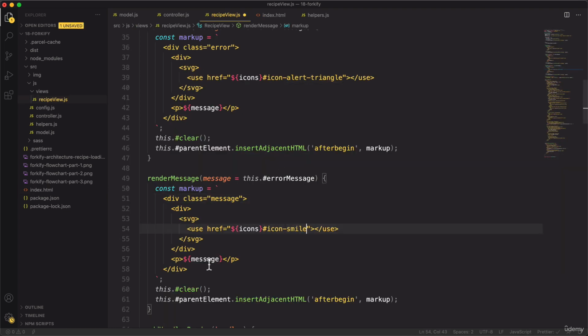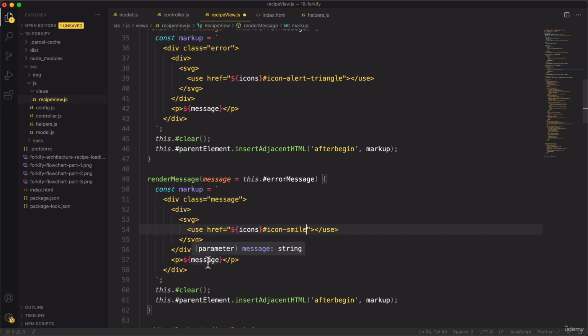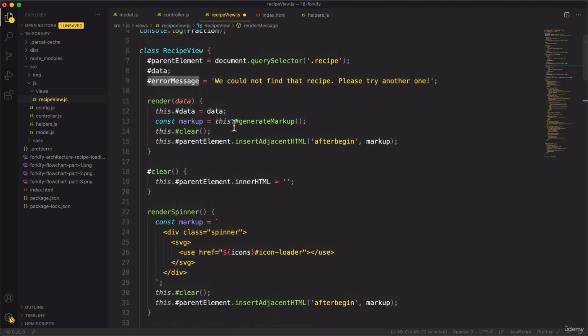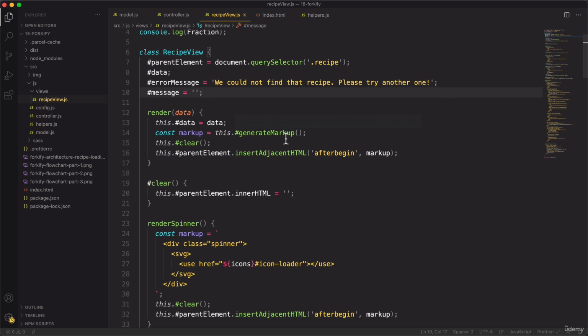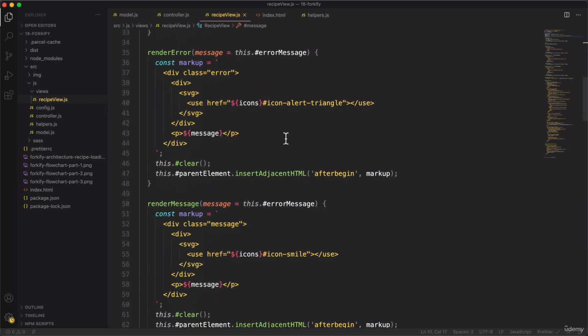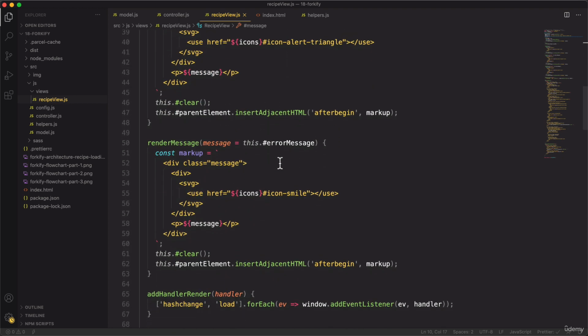So instead of the alert, it is a smile. And then here we will want some kind of message again. And so here let's now create simply yet another field called message. Could also call it like success message, but let's leave it like this. And for now, we don't have any success message because again, we're not actually going to use this for now.